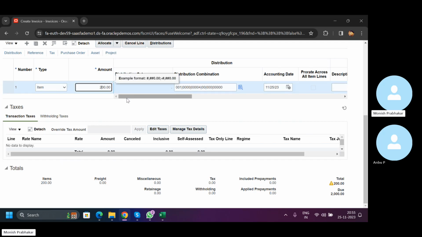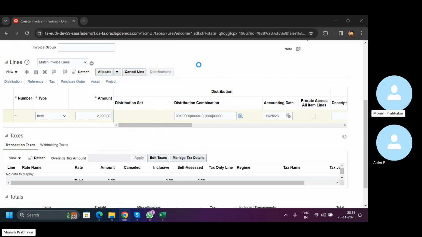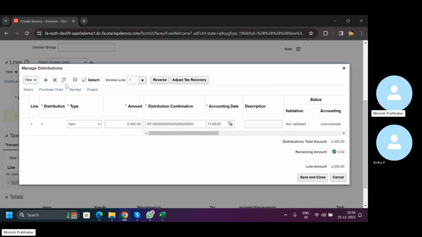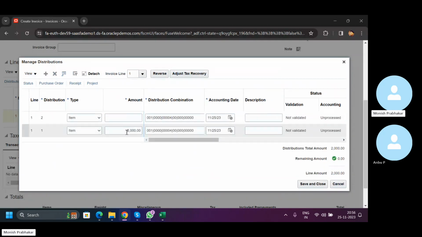So here we should always have the green symbol. Now for this 2000 you need to have a breakup. If you would like to segregate under many distributions, you can do that inside this distribution. Let's say this 1000 is specifically for one cost center, this is 001, and then this 500 is specifically for another cost center 002. For those things, you can create a plus here.